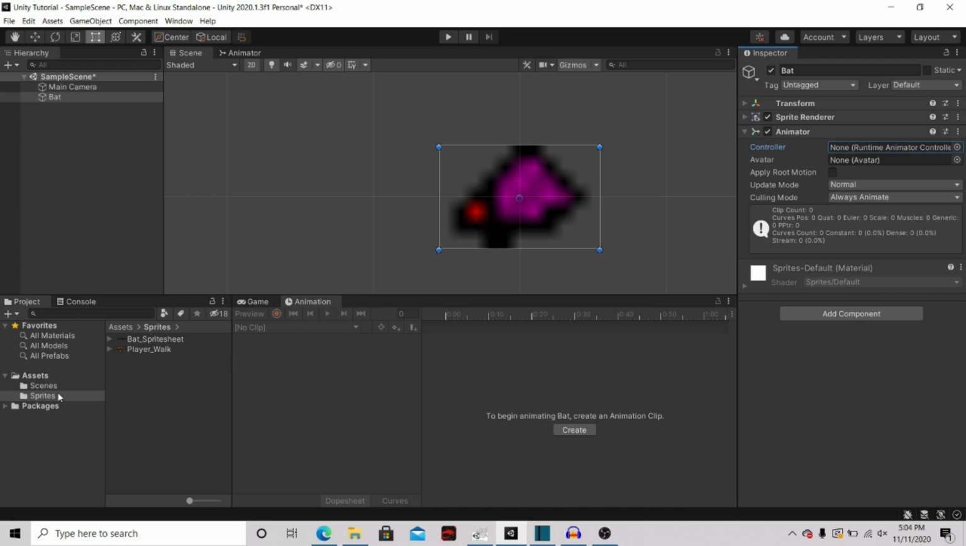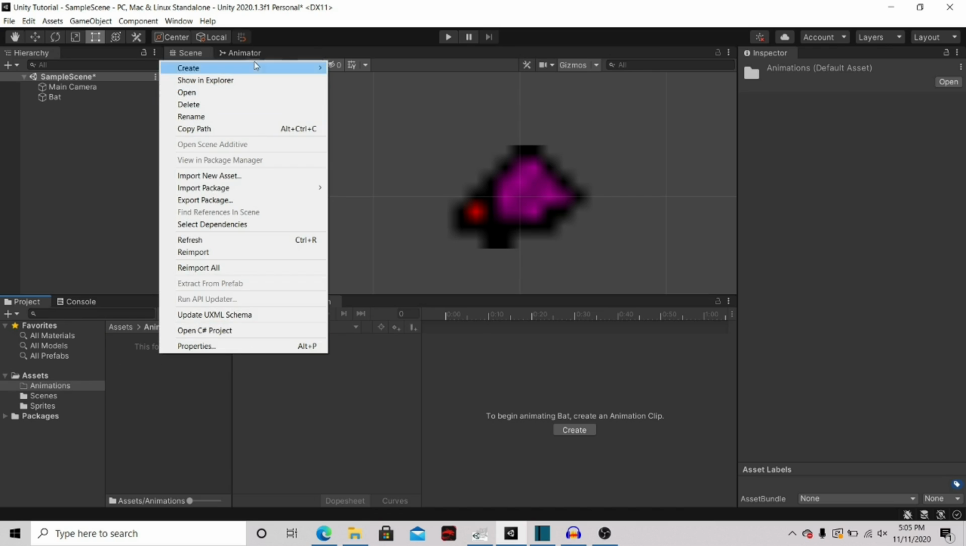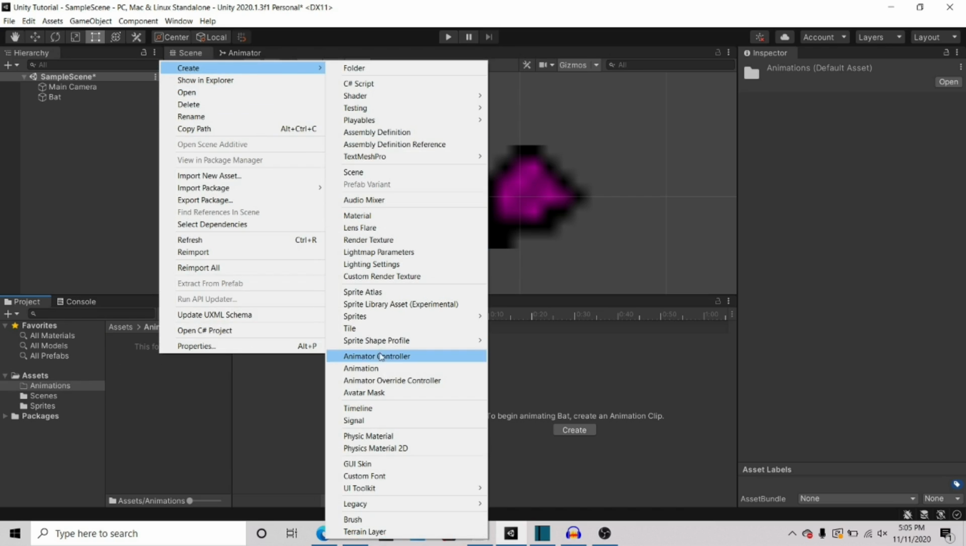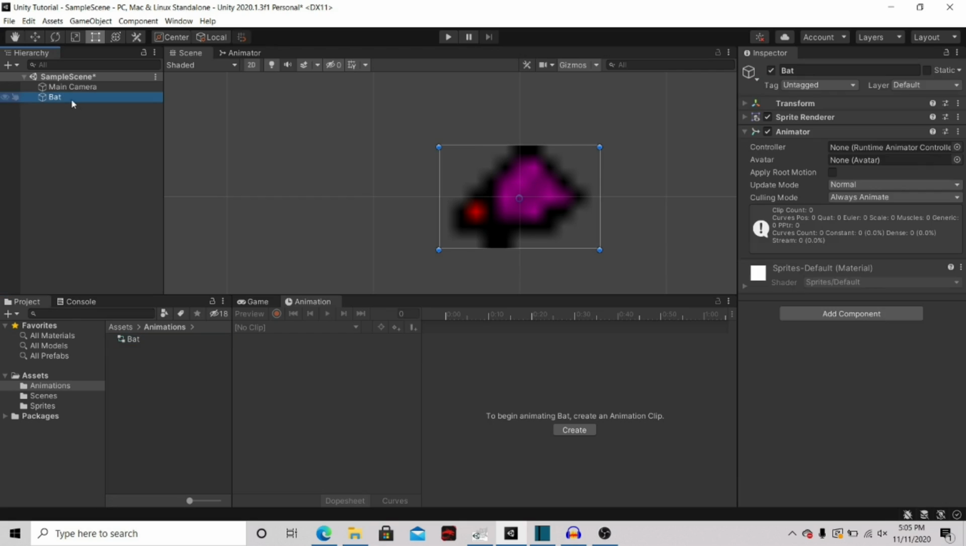So I'm going to go back to my assets. I'm going to create another folder for my animations. Click on this, and I'm going to right click, say create Animator Controller. I'm going to call it BAT, just because right now I'm not going to be dealing with many, so it's fine to give it a simple name like that. I'm going to drag it over to this animator.